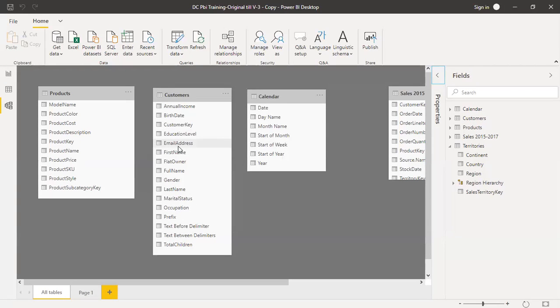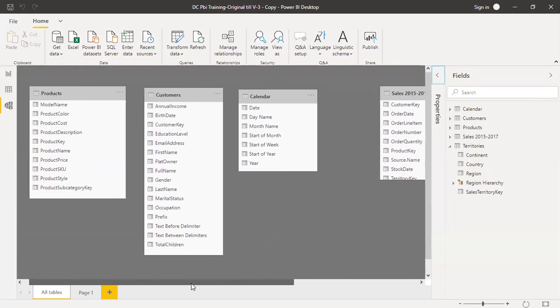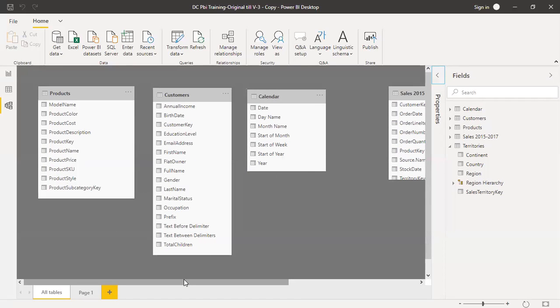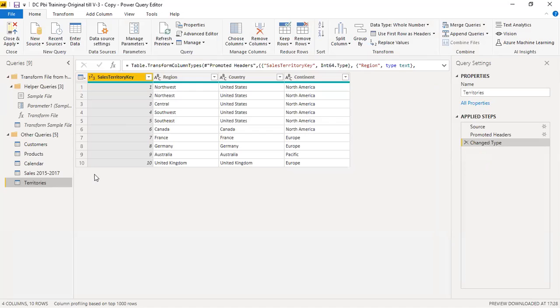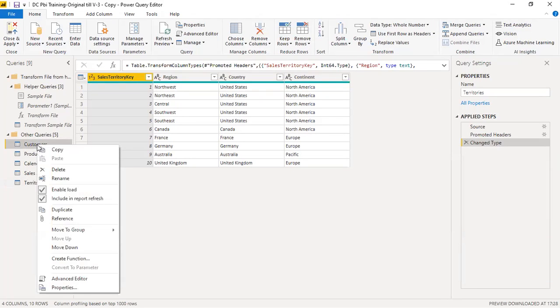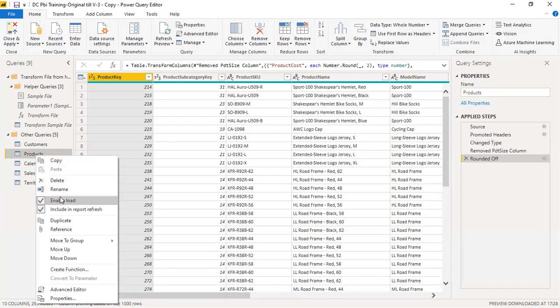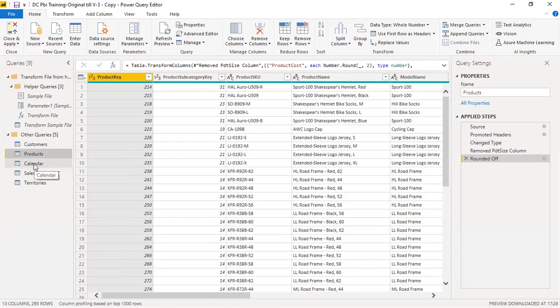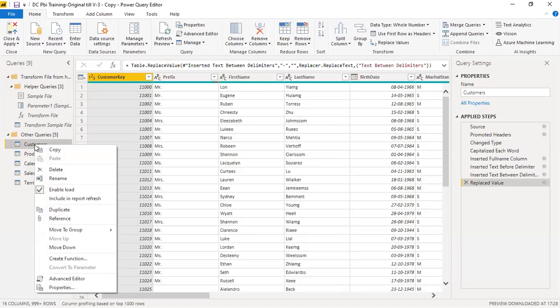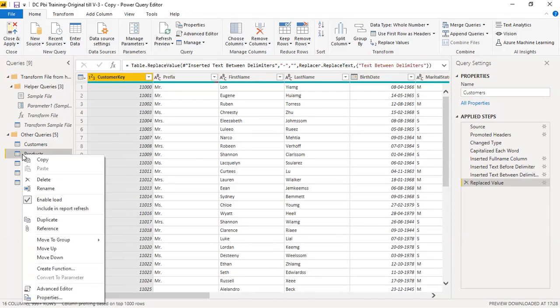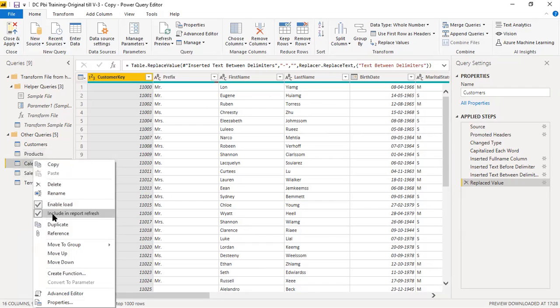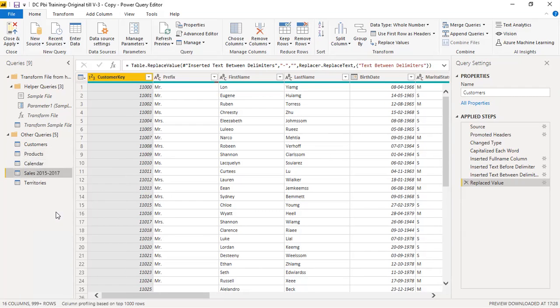Now my data is refreshed, but what if right now we have 1, 2, 3, 4, 5? What if I have tens of different data sources or data tables? In that case, what I can do is right click on customer data, include in report refresh. I can uncheck that. I can click on product, right click, include in report refresh. Now, if I right click on that, it's not included. The same for the others.